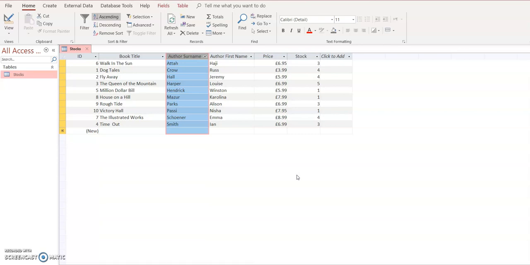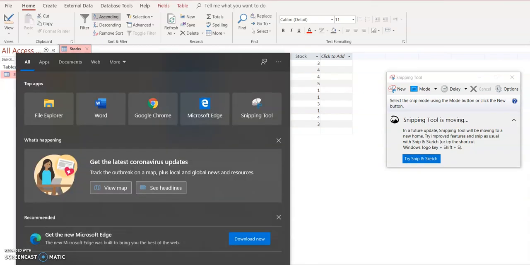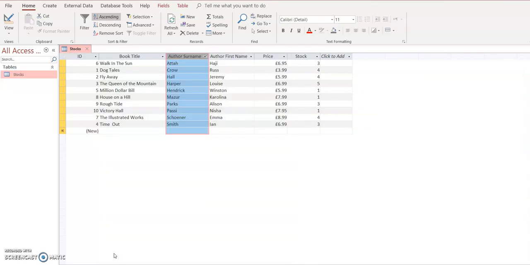Now, students can either take a print screen, which means press the button on their keypad that says print screen, or you can use a little tool called snipping tool. And if you don't have this, you might need to find it in your search box, which you can find at the bottom of the page.